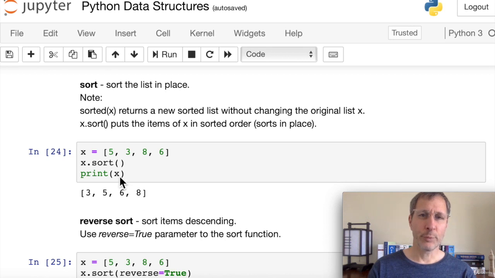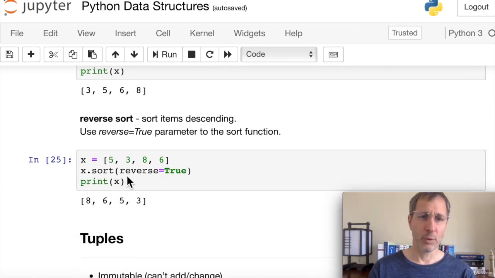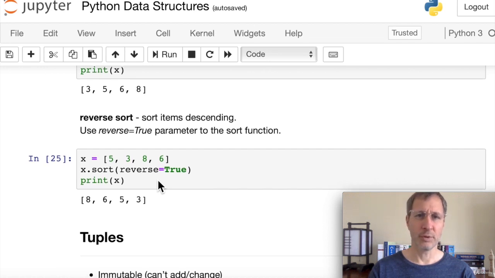And then if you want to do a reverse sort, we can pass into the sort function a parameter called reverse equals true. And that will give you a descending sort. So we get 8653 if we try and use reverse equals true. And again, this is the same parameter that you would use in the sorted function if you wanted to reverse sort using sorted function. But this one is an in-place sort.